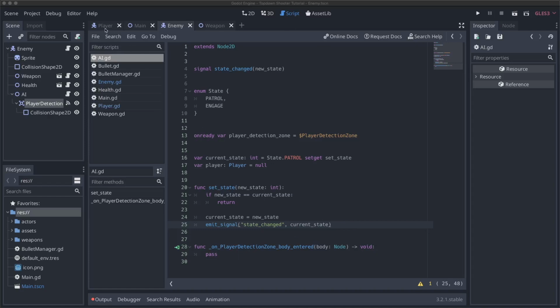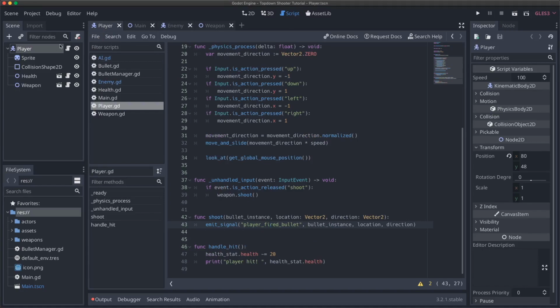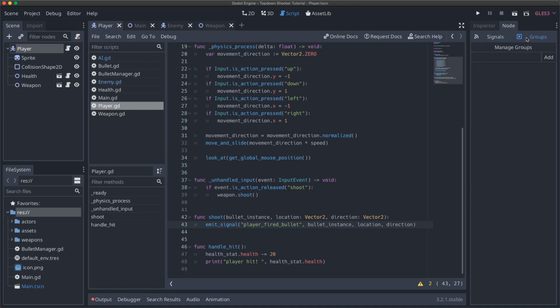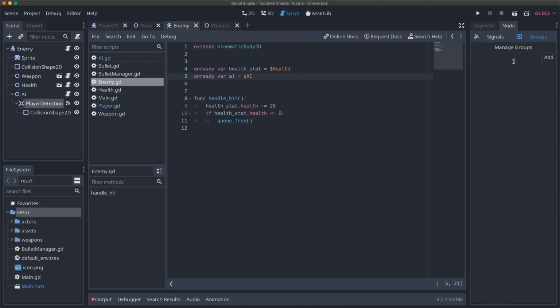One thing we're going to need to do before we write the actual code in that function, though, is add our player to a group. So if you select our player in the scene tree and come over to node, not only will there be the signals tab, but there'll also be the groups tab. And this is where you can add any scene to a specific group. So I'm going to add this to the player group, and then I'm going to add our enemies to the enemy group.